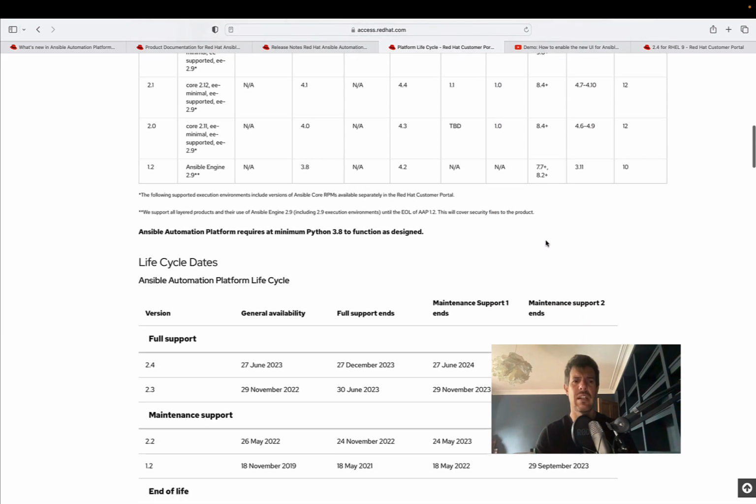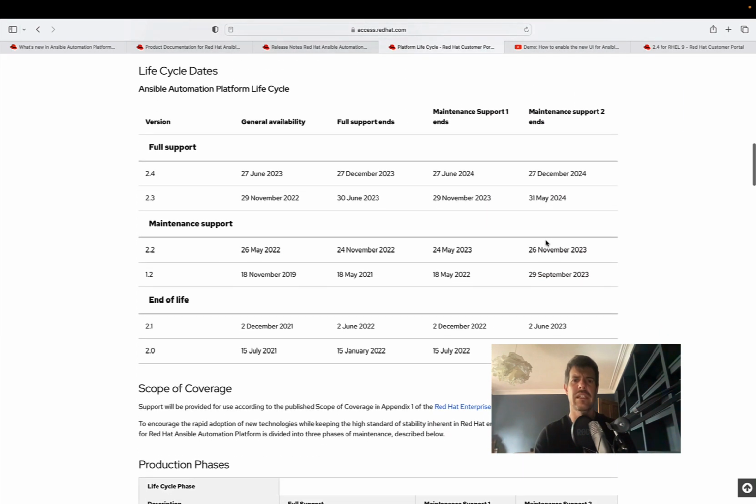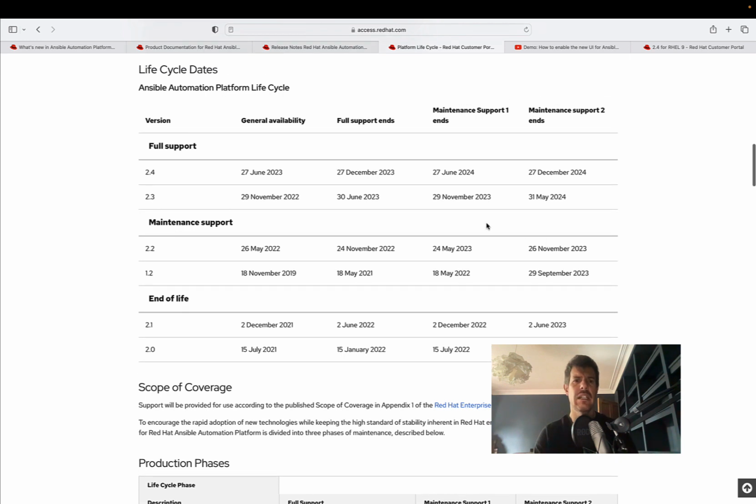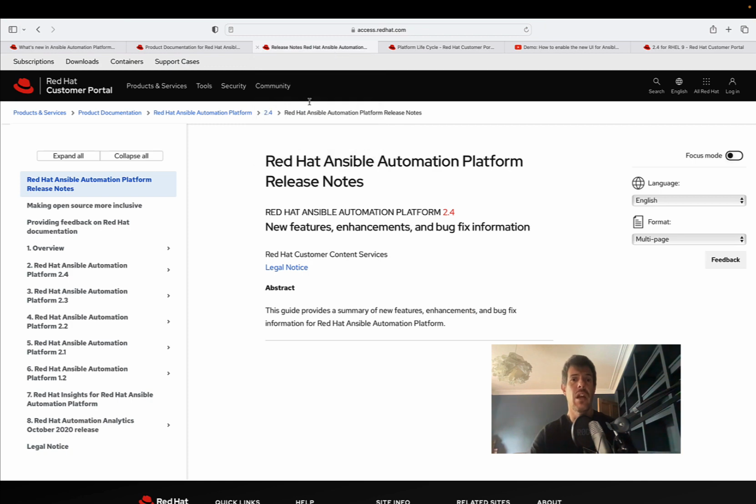Take a look at the life cycle. It was released, as you can see, on the 27th of June 2023. It will be fully supported until December, then there will be extended support until June, and December next year is the end of maintenance support. So we need to always remember these release cycle dates, because we need to plan in advance in our organization probably.